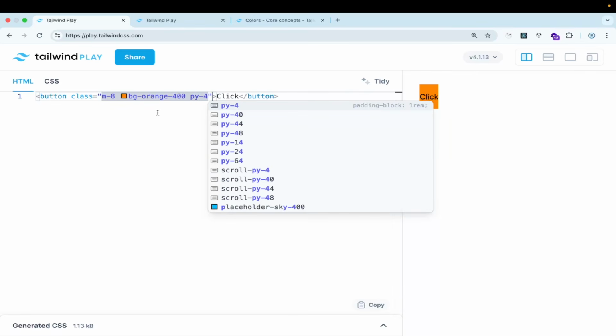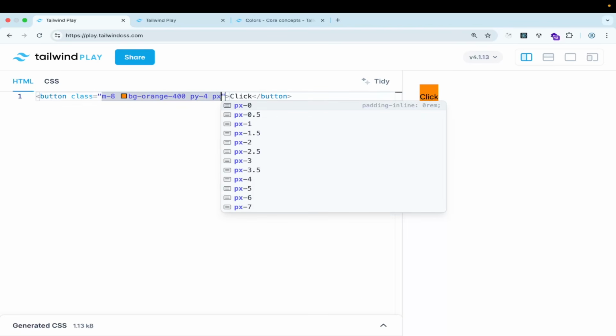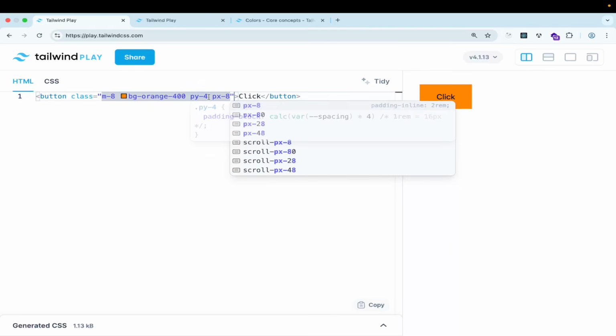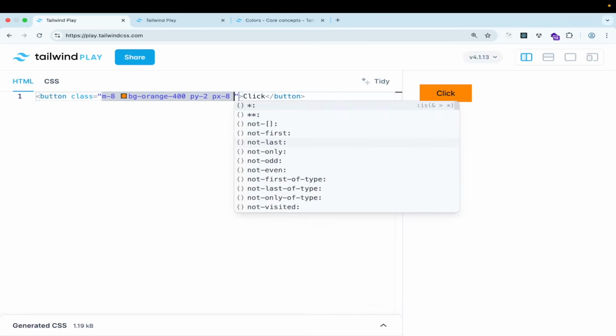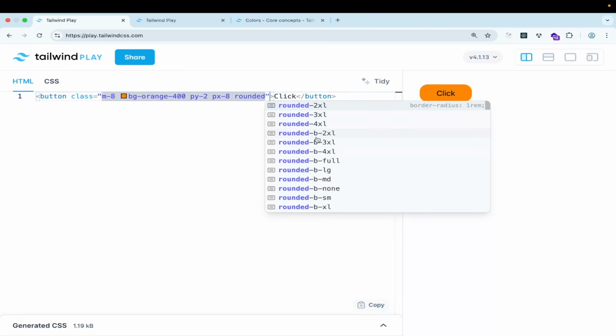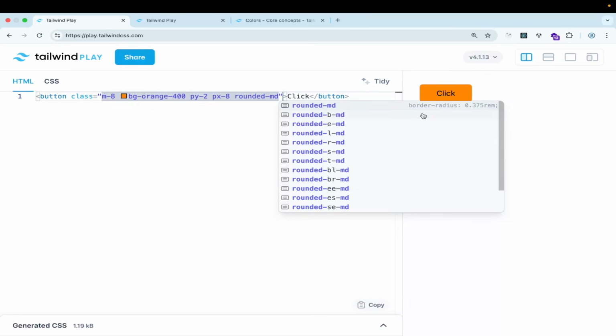So py means y-axis, y-axis means top and bottom, and similarly to give left and right we have px. So on x-axis means left and right, and I can give 8, and let's decrease this to 2. Then let's say I want to give border radius. So how we can give border radius is just we have to use the Tailwind class which is rounded, and then we have a bunch of different properties here.